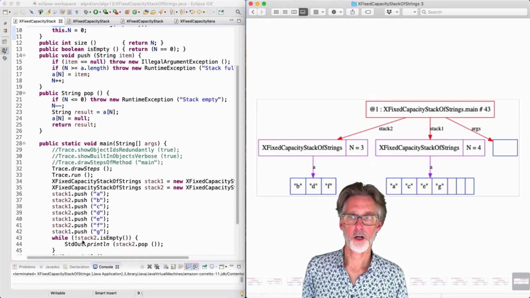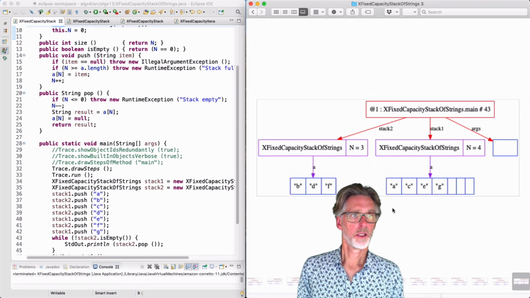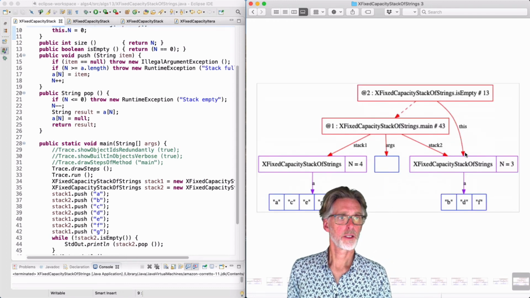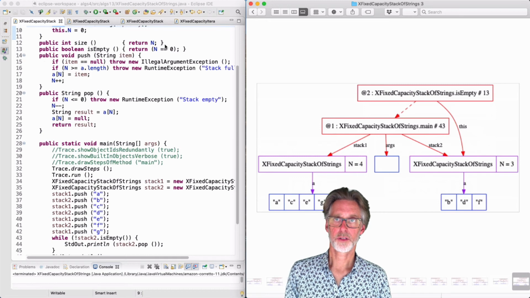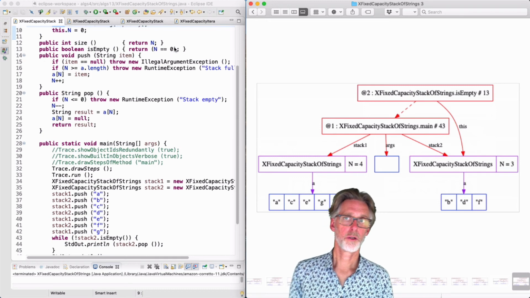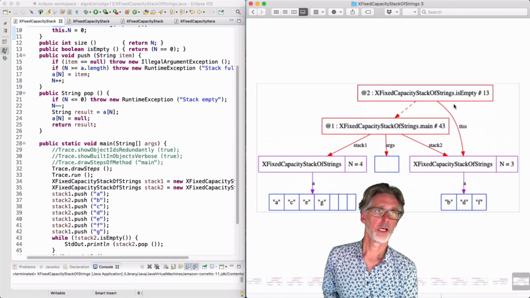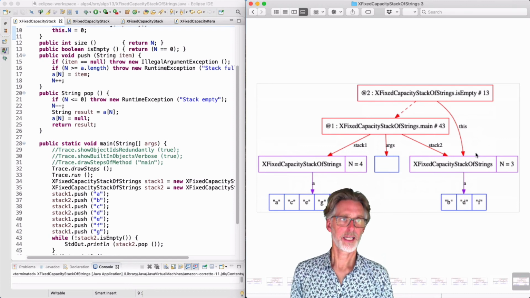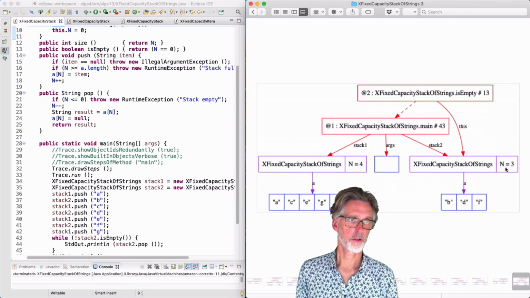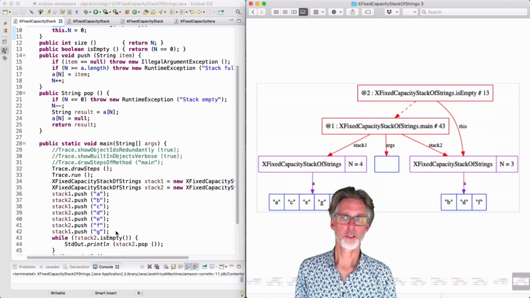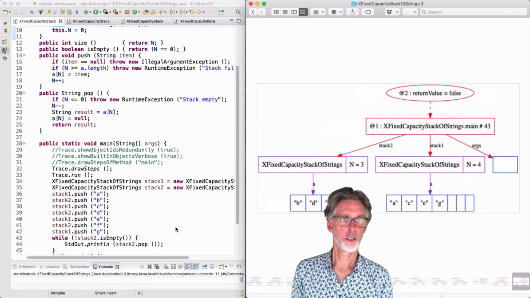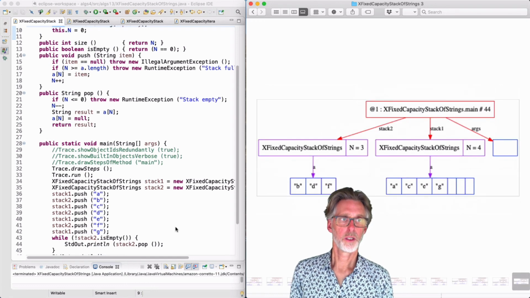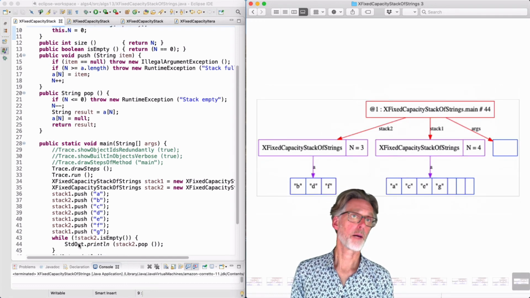In any case, after we've pushed in the last item, we then invoke the isEmpty method. That's first invoked on stack 2. So on stack 2, we will invoke the isEmpty method. So on line 13, what do we do? We just return whether or not n is equal to 0. In this case, n is not equal to 0. It's equal to 3, so that'll return false. So therefore, we will go to line 44, and that will invoke pop.